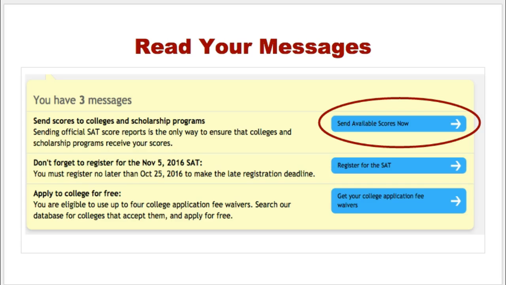As you can see, there's 2 other options. We'll be talking to you about your college application fee waivers at a later time, but this is also where you can click to get those application fee waivers. And that's for students that used a fee waiver for the SAT. They also have 4 additional fee waivers for independent or out-of-state colleges. You cannot use these fee waivers for CSU or UC applications.